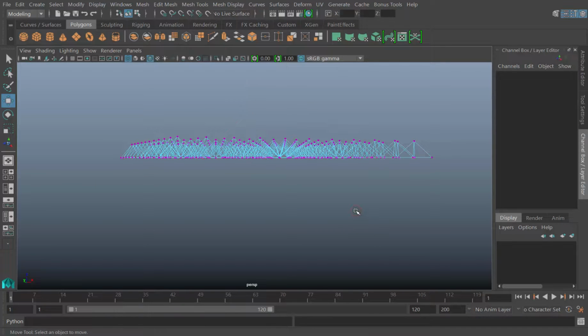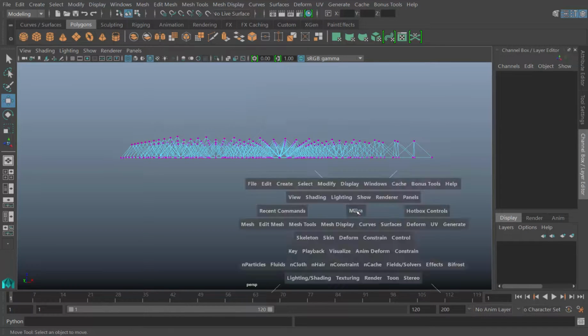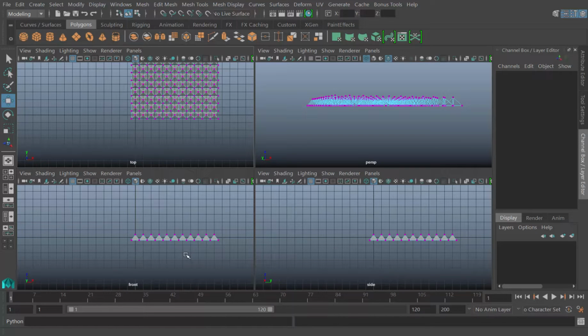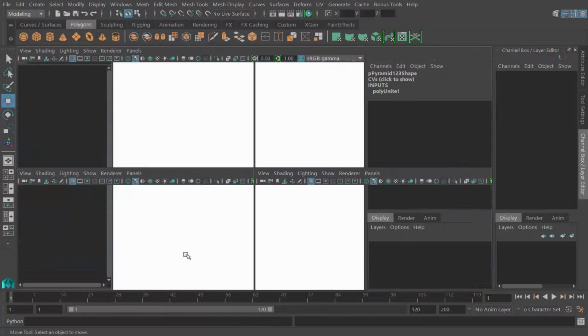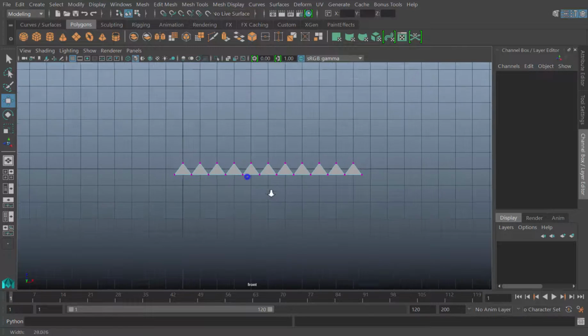Another way to do this is to press spacebar right now and go into a side view like this, and you press spacebar to expand the side view.